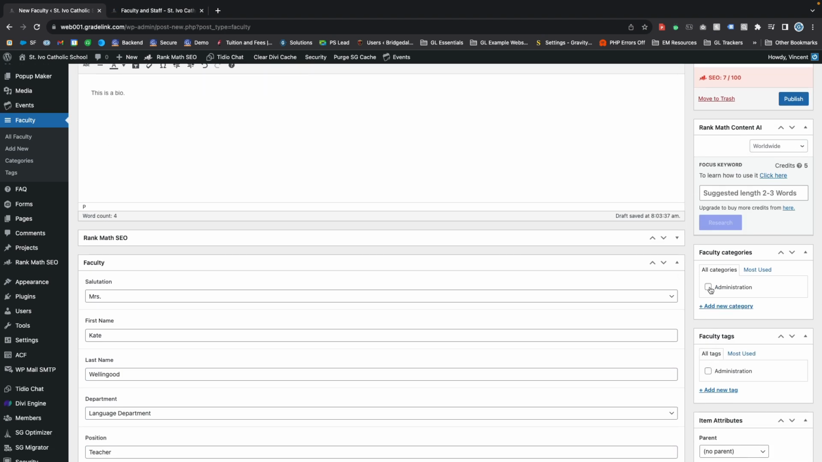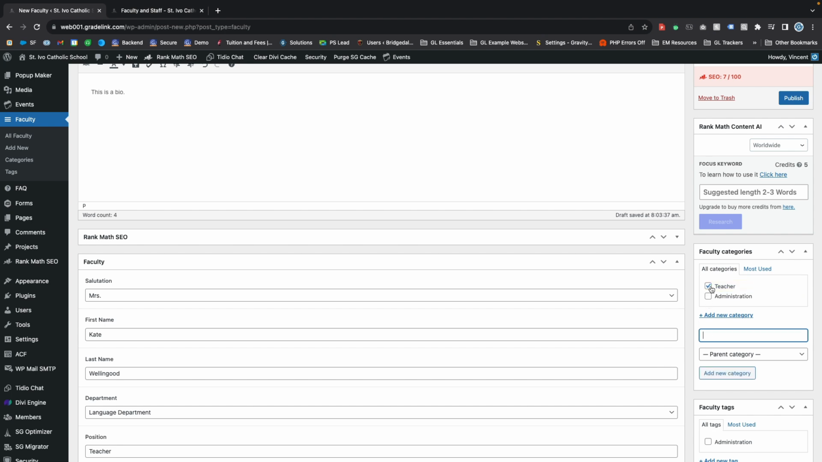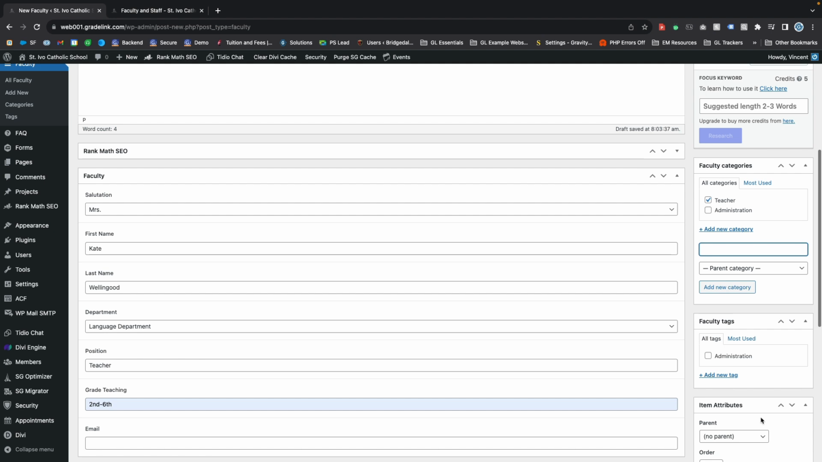In many cases, you will have faculty categories. So over on the right-hand side here, under faculty categories, you'll want to make sure you check the box next to the category that you wish. So we can actually add a category for teachers. Check the box for teacher.